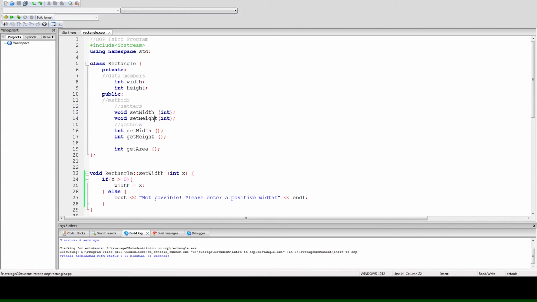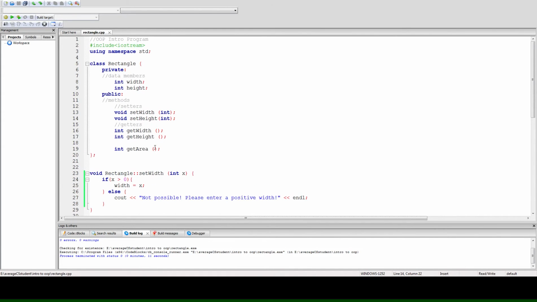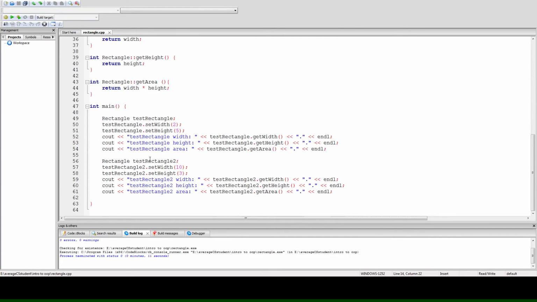Now, this is not the entire spectrum of object-oriented programming discussed here. There's a lot more that you can do, and this is just a quick introduction to allow you to get going. So if you have any questions, feel free to ask, and I will try to help you out with that.